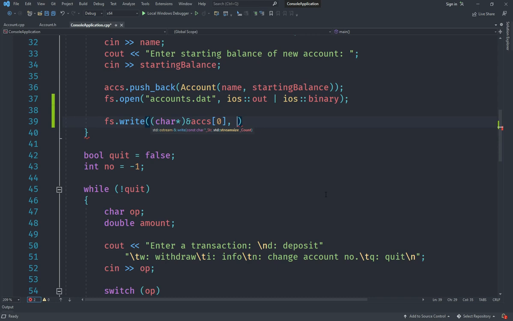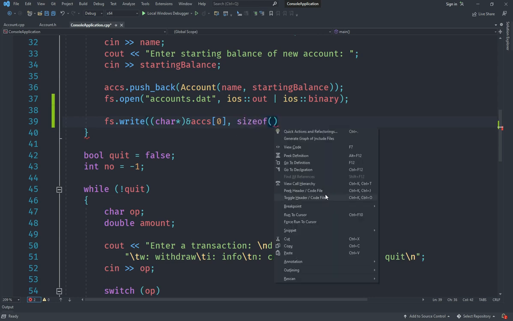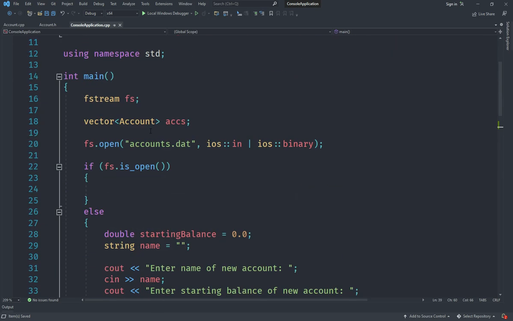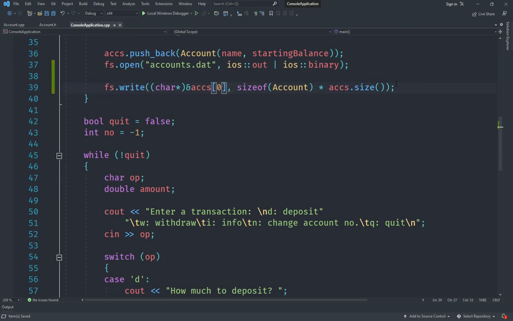Now as far as size is concerned, we are going to go ahead and say sizeof account, if I can actually type that. But obviously this gives us the size of one account, and we have got multiple values in our data. For that we can just multiply this by our accounts.size(), like that. Now doing this will basically work, and it should be able to write our program pretty much in the right way. Obviously we currently have got no way of reading, so we'll implement the reading in the next video.